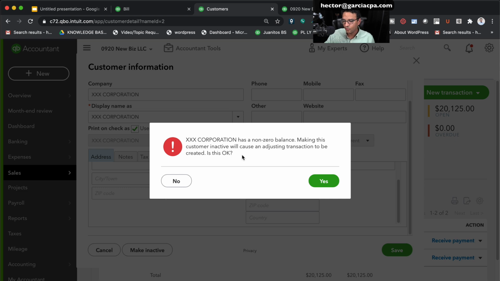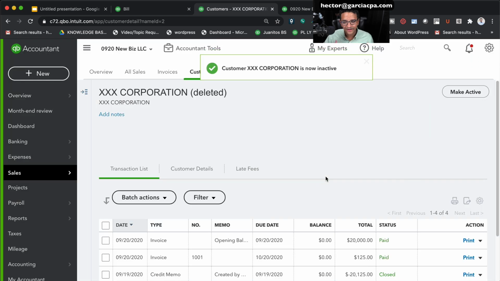QuickBooks decided to do warnings on these, but not warnings on the opening balances. So that's pretty cool that they did that. So I'm going to click yes and approve that. So you got me there. It wasn't a hidden entry, but it did kind of happen without me looking at the transaction itself.